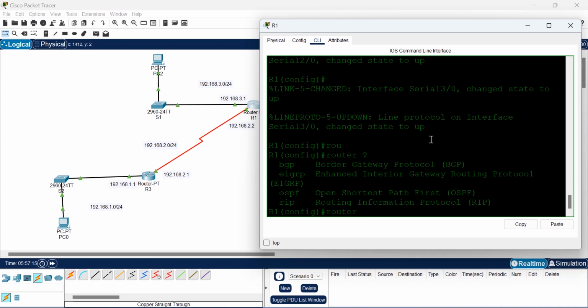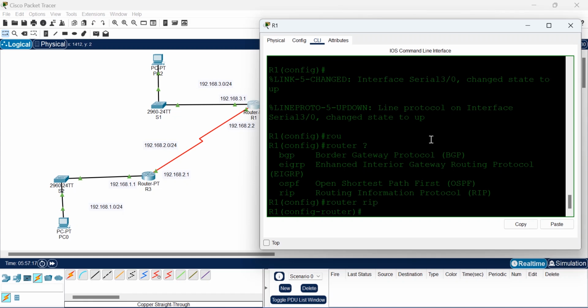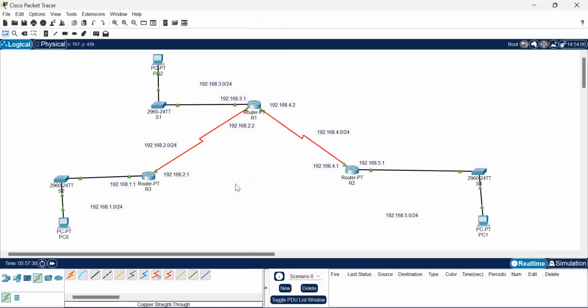So, router RIP, and just like that, we've activated RIP. You can see we are in the router mode now. All we need to do is to advertise directly connected networks. So here we shall advertise this network, and this network. That is all we are going to do. So we are going to configure that.